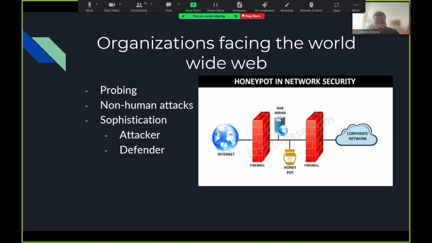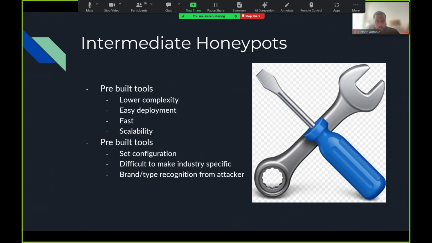And typically, what you would see in a successful honeypot is it would be placed within the demilitarized zone of your company. So, say an attacker can get through the first firewall, then he would just be enticed by the honeypot, get trapped there, and we can gather data on him. These intermediate honeypots are intermediate because if you were to build a honeypot yourself from the ground up, you're kind of dipping your toes into the software development world. So there's plenty of pre-built tools online that you can download and install.